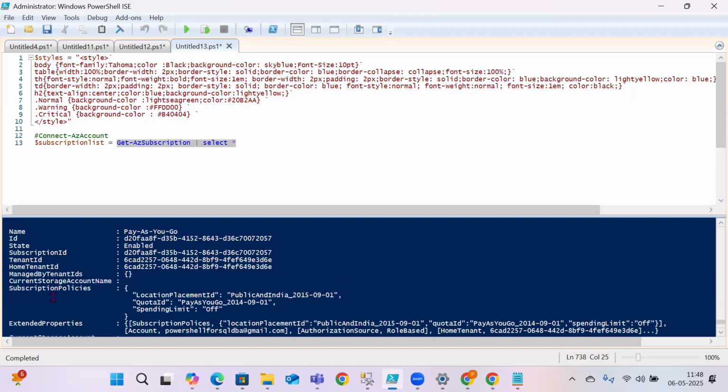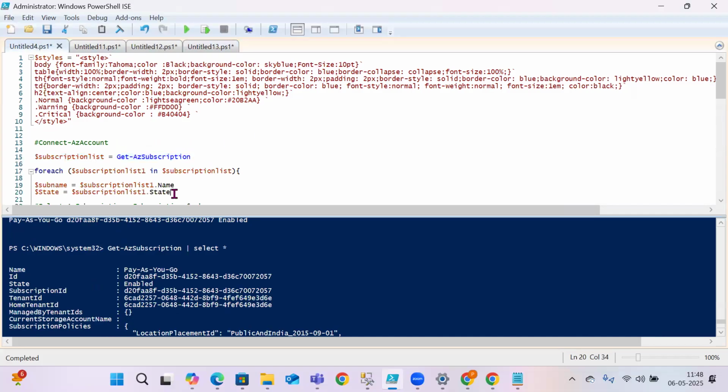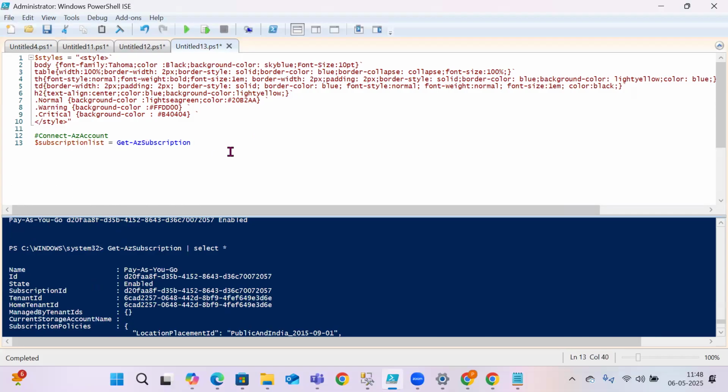So as per your requirement, you can select what you want. As per my requirement, I want to select only name and ID. So I will remove this, and I will just copy this two lines, because I have only one subscription. So I am not going with the for each loop, but if you want, you can.